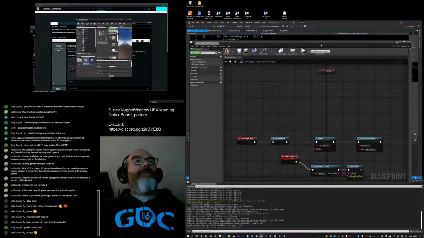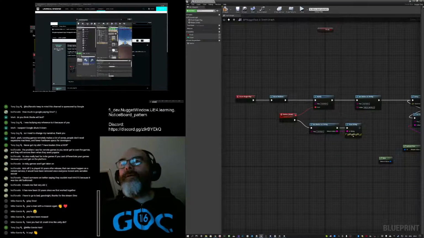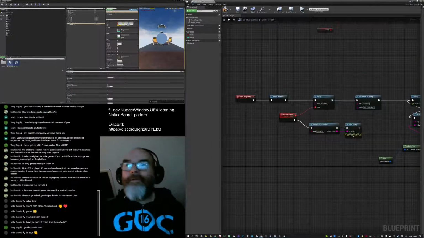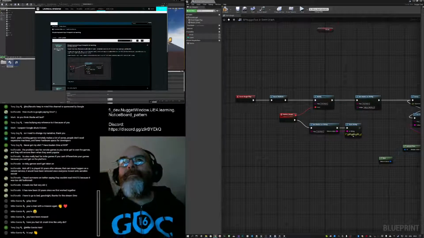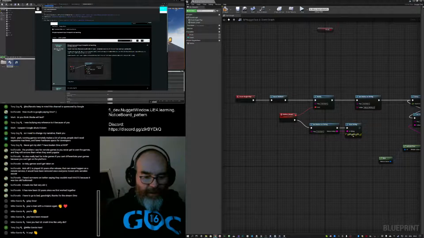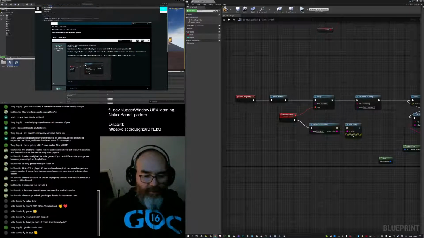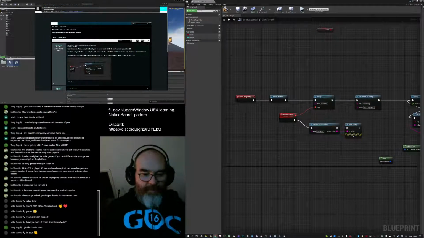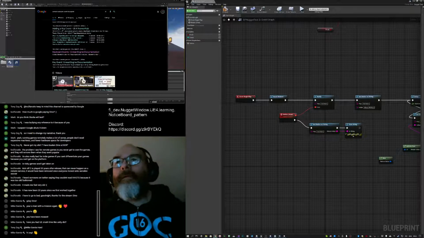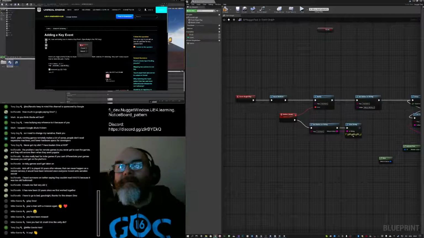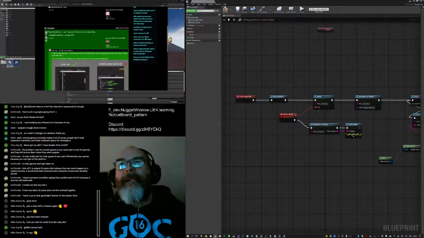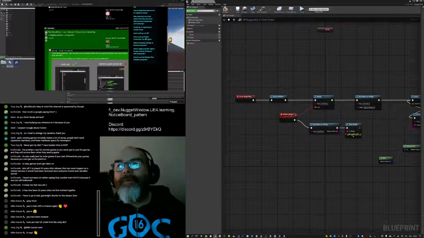Why is it so hard to find documentation? Unreal keyboard event blueprint. Right button, input keyboard.